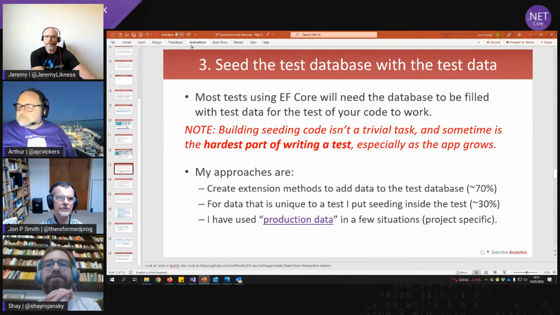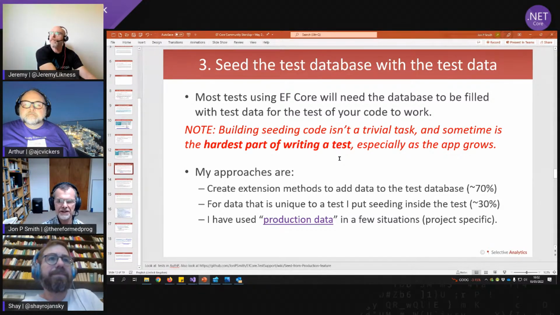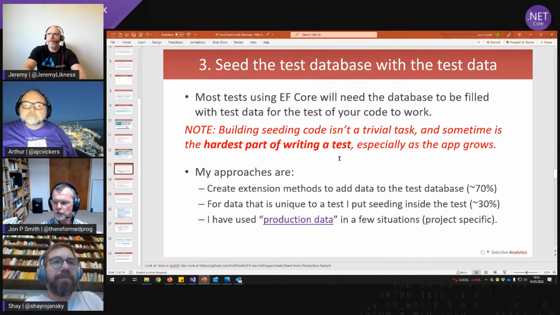Okay, so the other thing you need to do is seed the test database with data. You often have to put data into the database for many of your tests. And over the years, I should say this is the hardest part to write in a test, right? Because you know what you're testing and you know what you expect the answer to be, but it's setting up all the code.